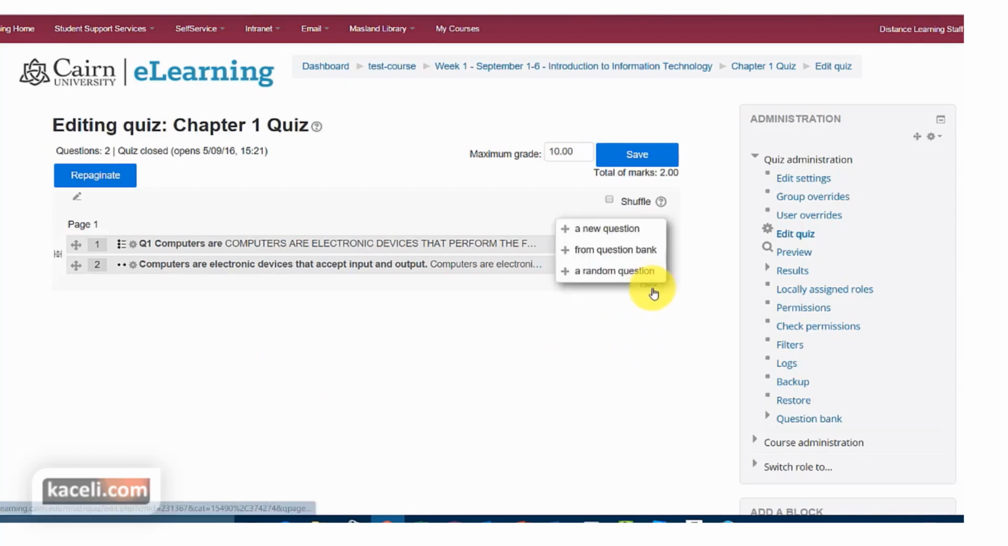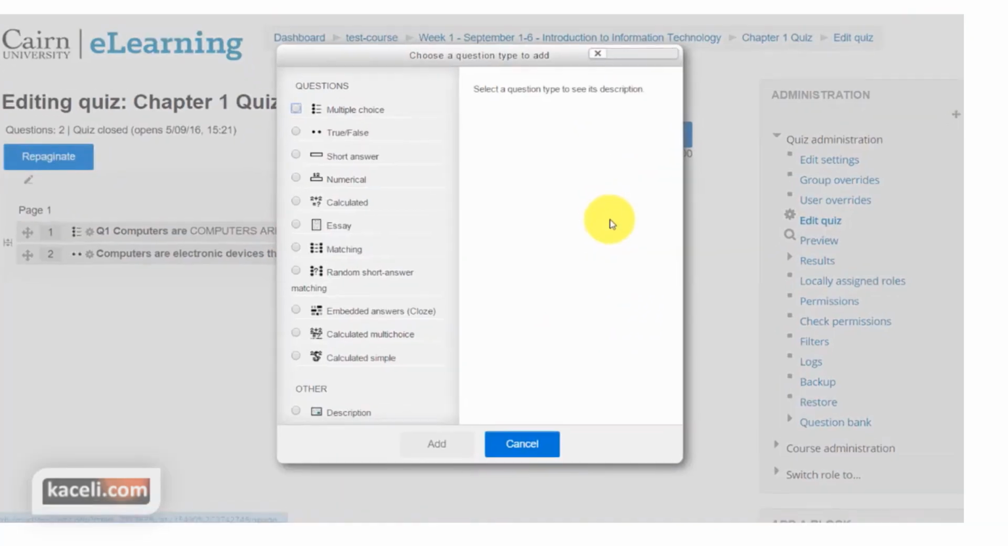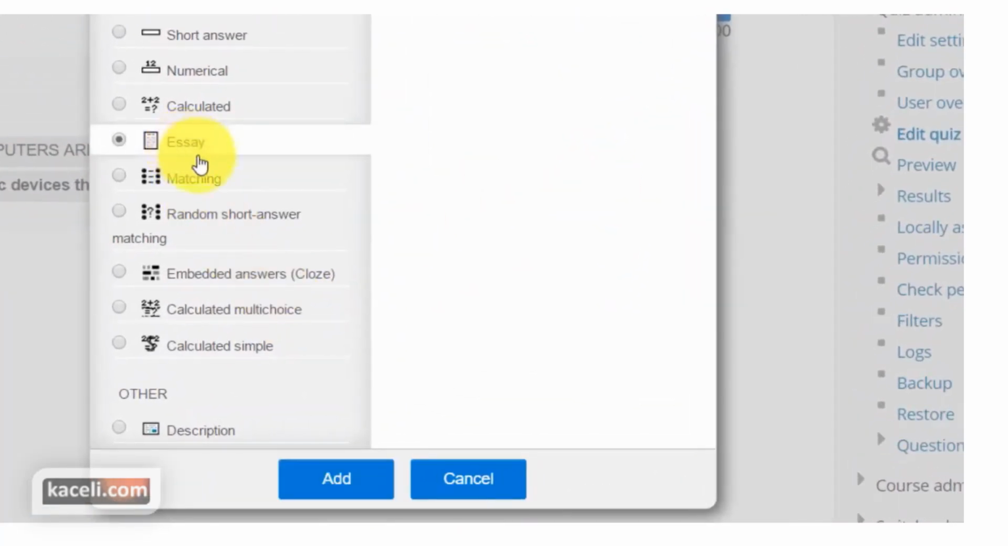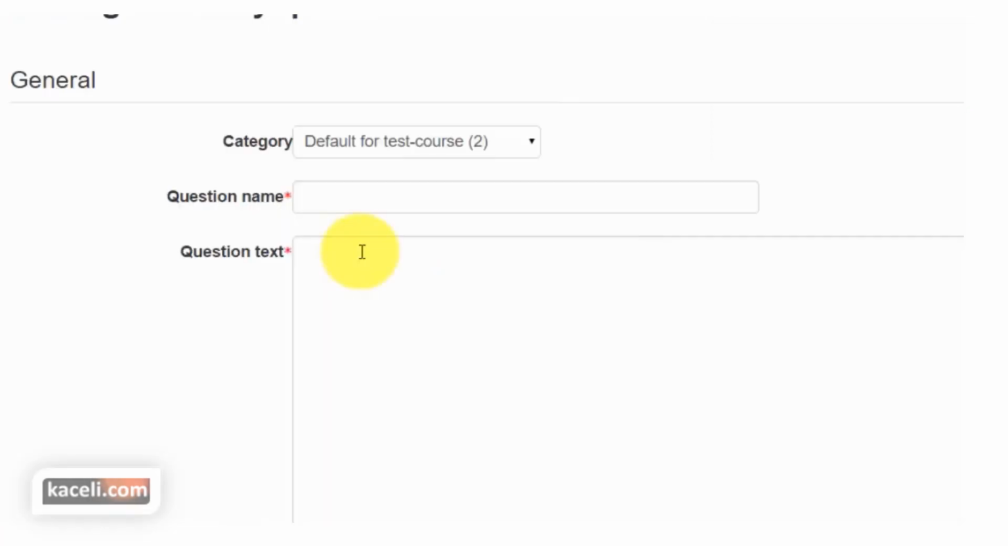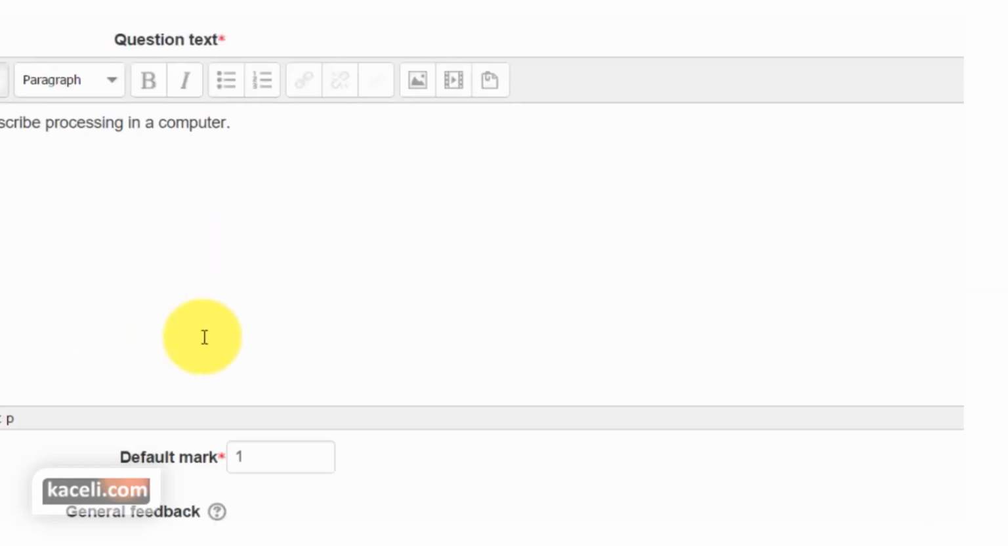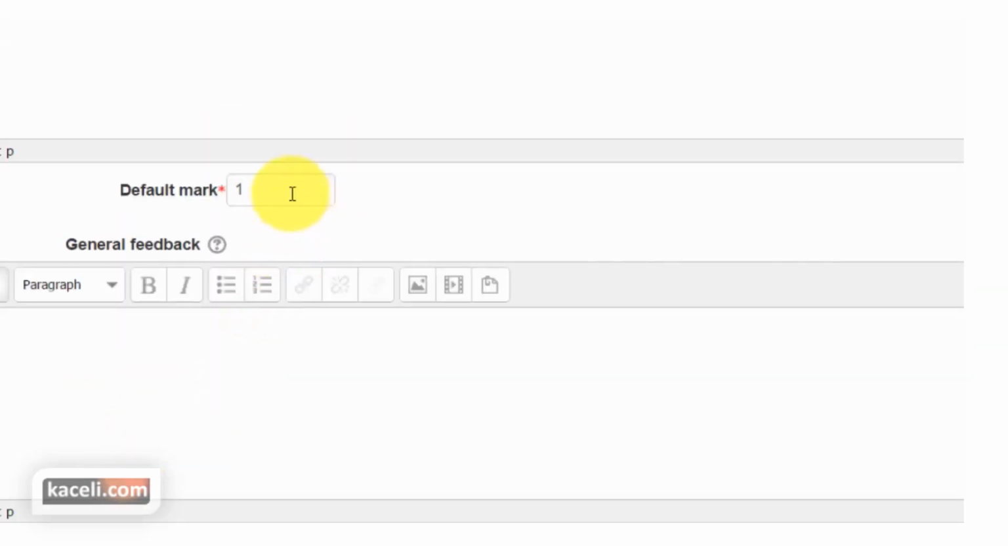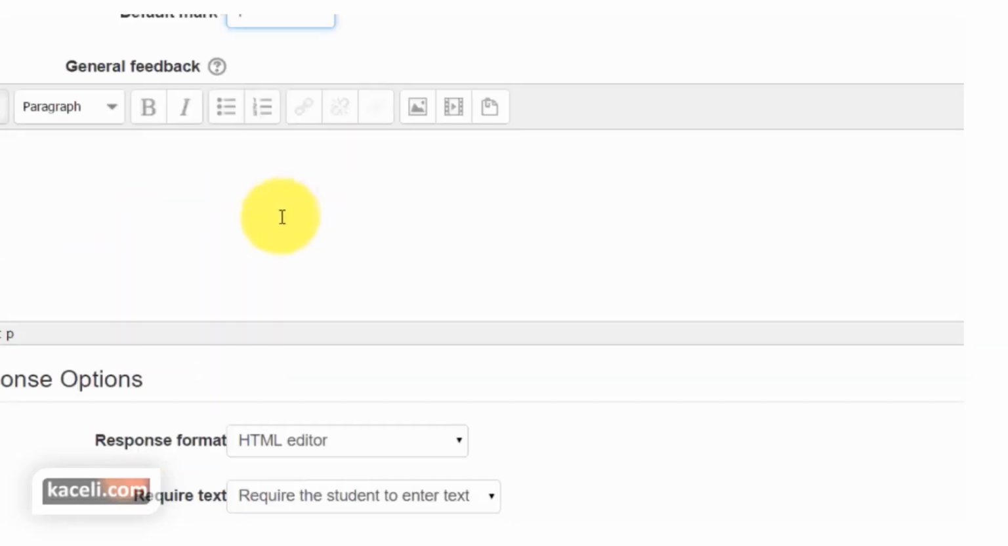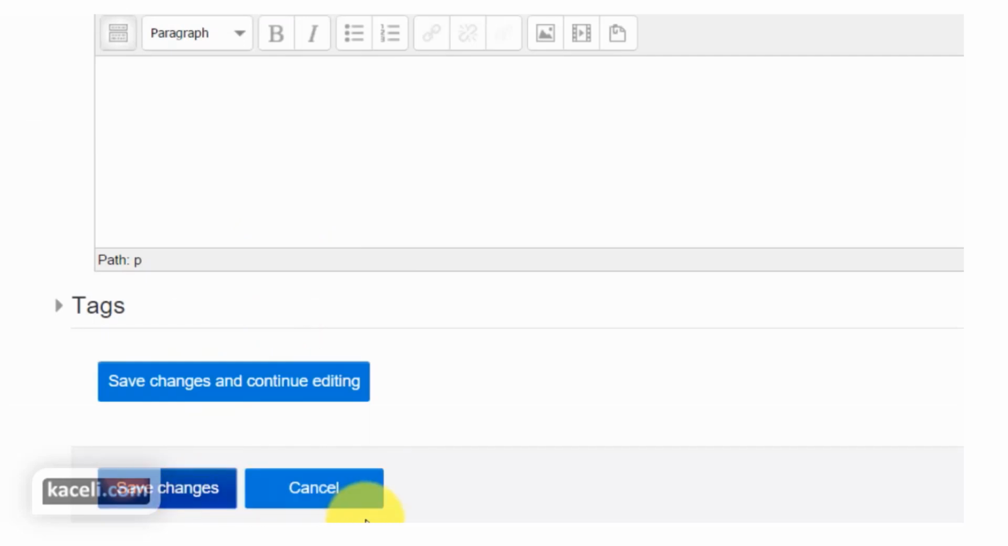Then we can go here and add another question, and let's say we want to add this question as an essay. Keep in mind that essay questions will not be graded automatically by the computer. And then you can say how many points this question will be, and then click on Save Changes.